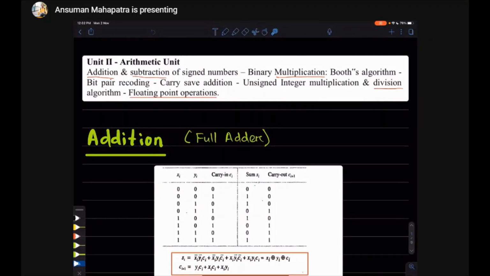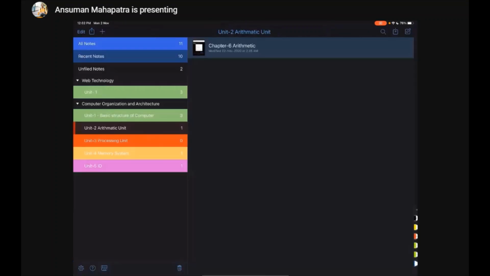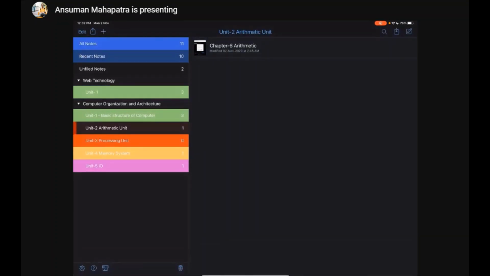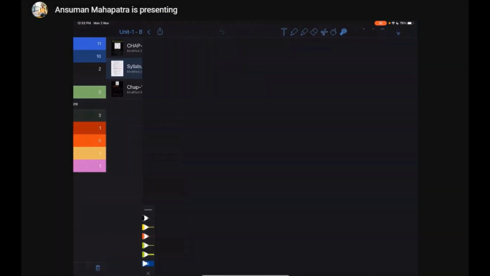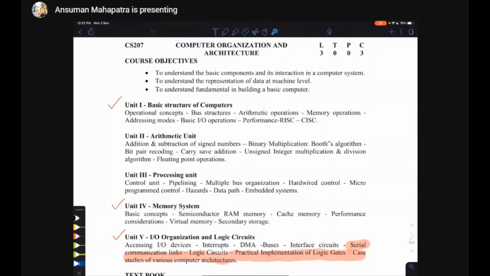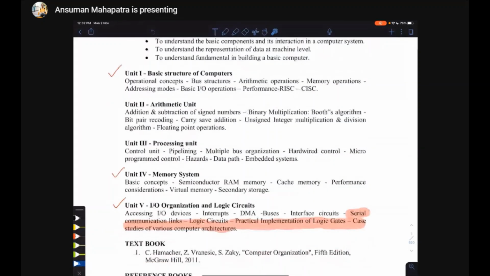Okay, so this is your unit number 2. I think almost 3 units are over. Let's see, this is your syllabus. Units number 1, 4, 5 are over, and currently we will be reading unit number 2, then we will read unit number 3. So unit number 3 will be at the end. Unit number 2 is over.